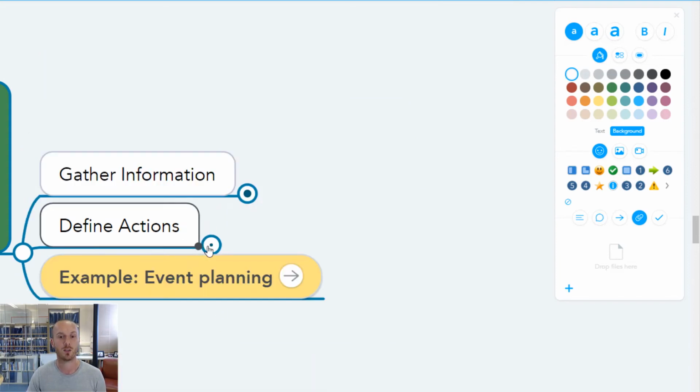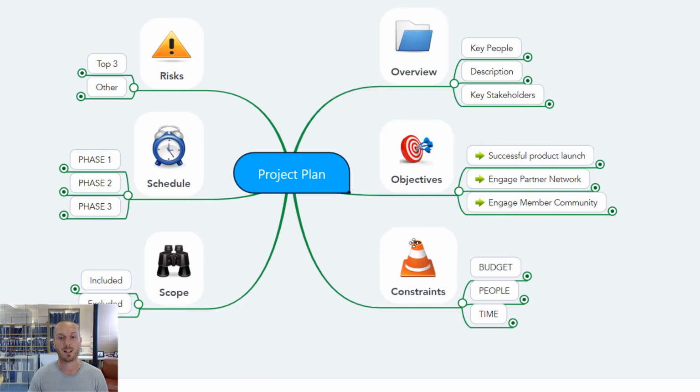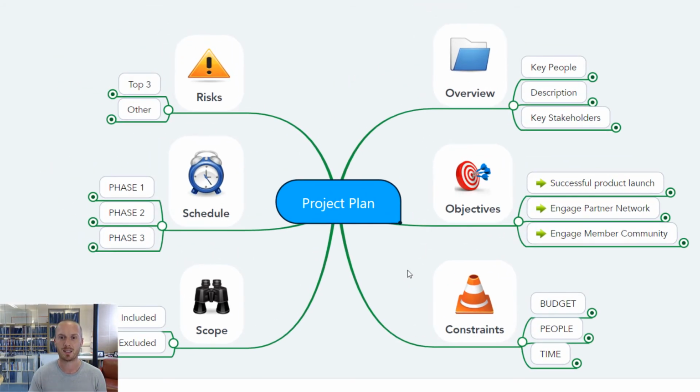So how might we start to use some of that in our event plan? Well, let's go to a slightly more developed view of our event plan that we were working on earlier. Okay, so here we are back at our event plan, but you'll see we've really built it out a lot more now.